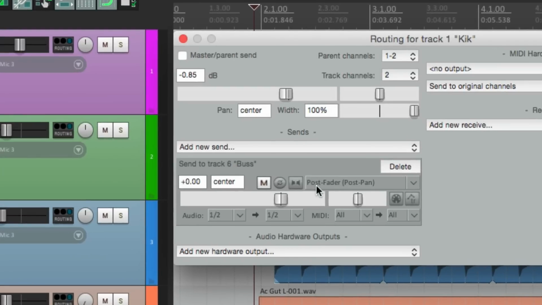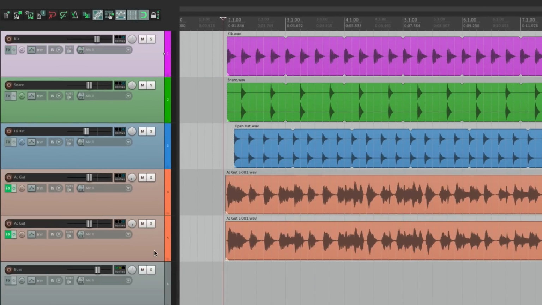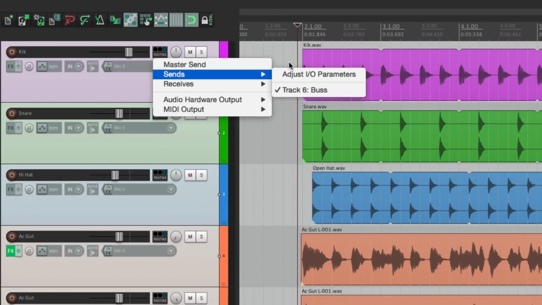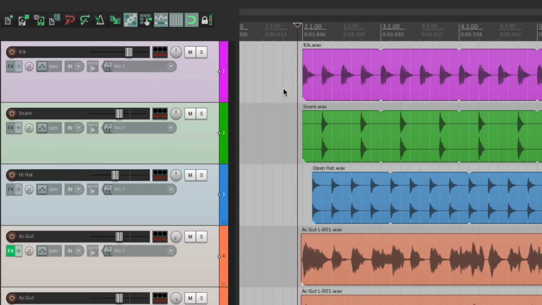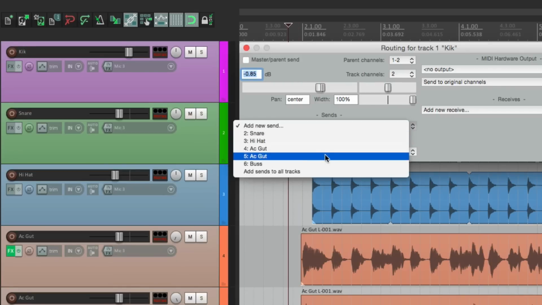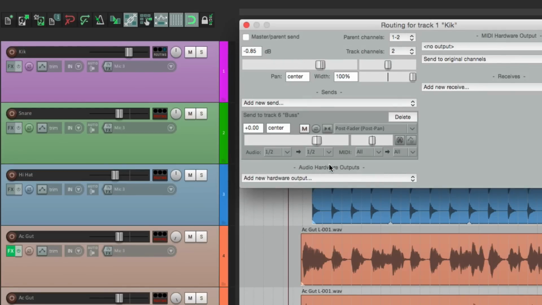Now, if you notice, our send's a post fader by default, which means our send is getting its level after the main fader, which means the main fader's level is going to affect it. Let's take all these tracks, unsend them over here. Now they're no longer sent. And let's take our kick and just send that to our bus. So now all we're going to hear is the kick.